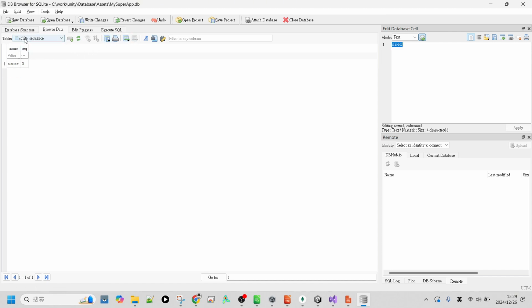No. First of all, I should select the user table. In the beginning, it was selected by default as the SQLite sequence. That is not the one I need because it's counting for the next new index. So let's switch to the table of user and select the add item button. Then we will be able to introduce new items.